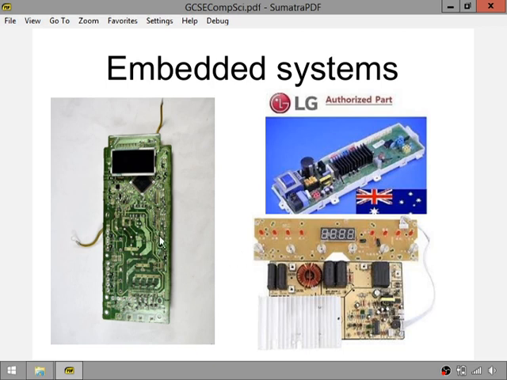The same with the microwave. You have lots of buttons to key in some time, and the little processor in there outputs how long the microwave should buzz for and at what power. So embedded systems are an important topic because it is important to acknowledge that things like microwaves and dishwashers are indeed computers.